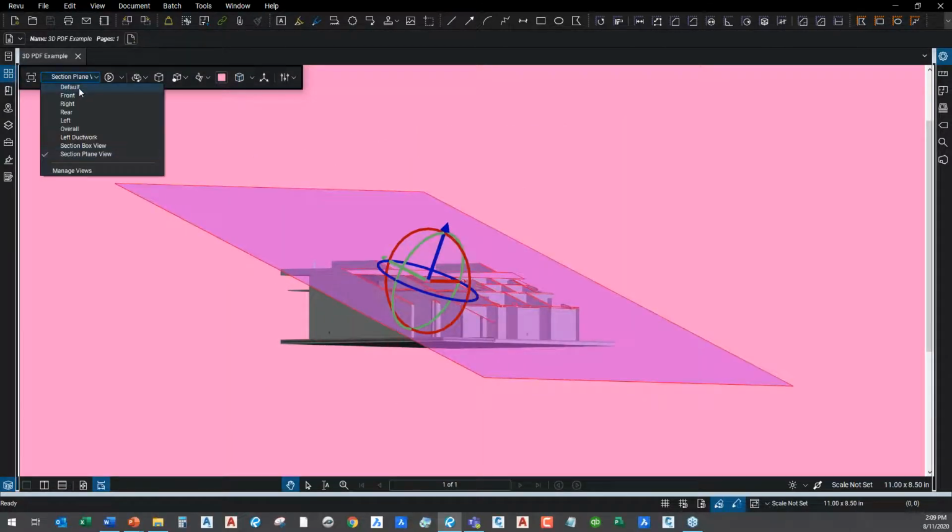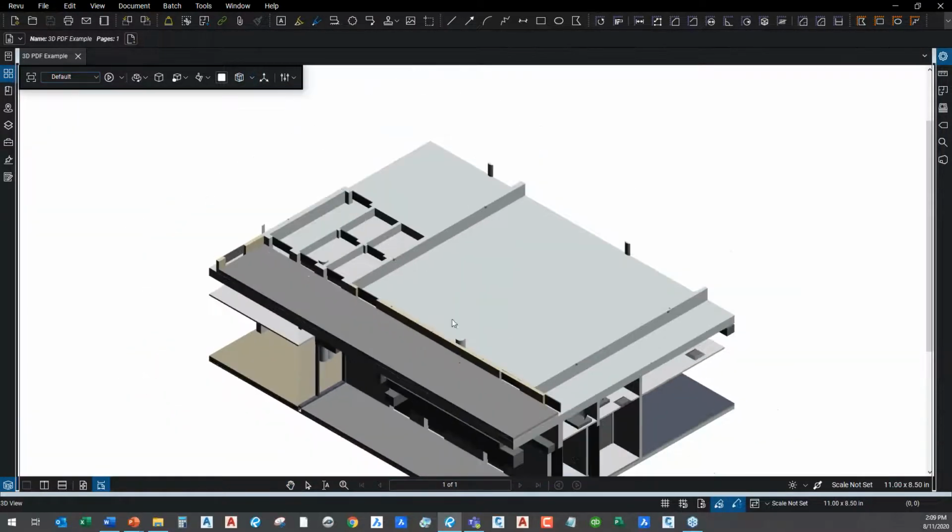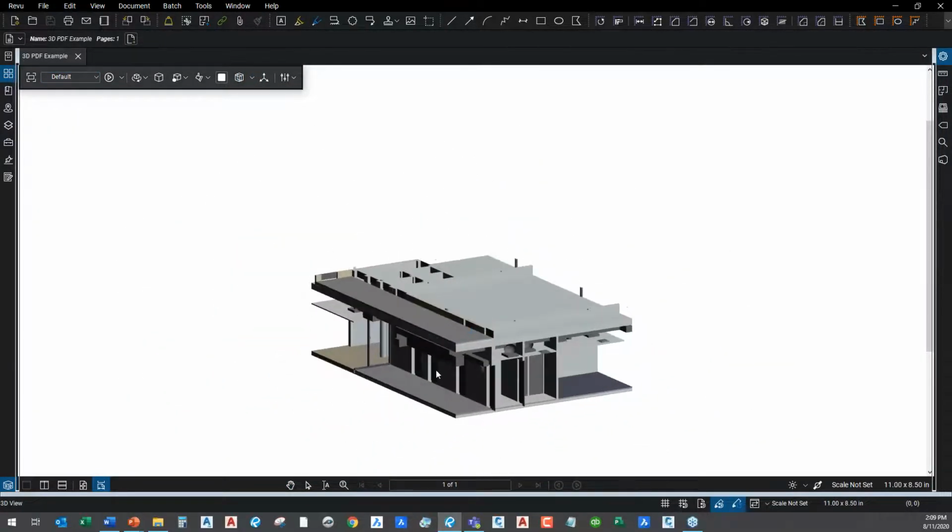I'm just going to go back to the default view here. Oh, I'm going to hide the cross-sectional view there. All right. So I'm just going back to the overall view here inside the 3D PDF.